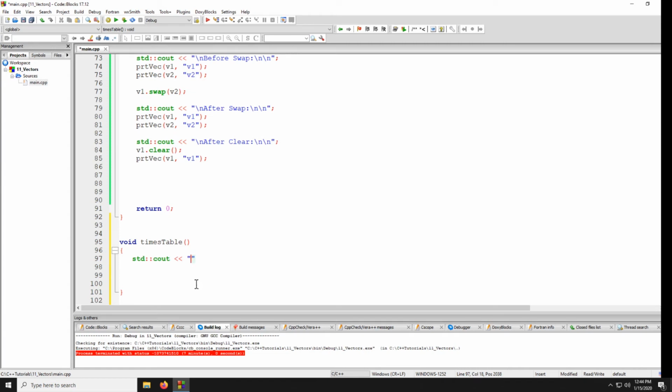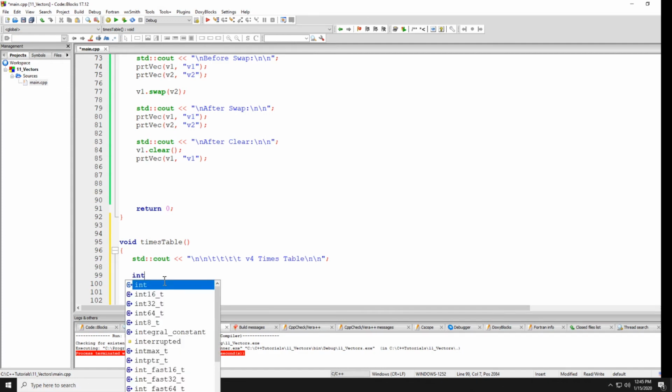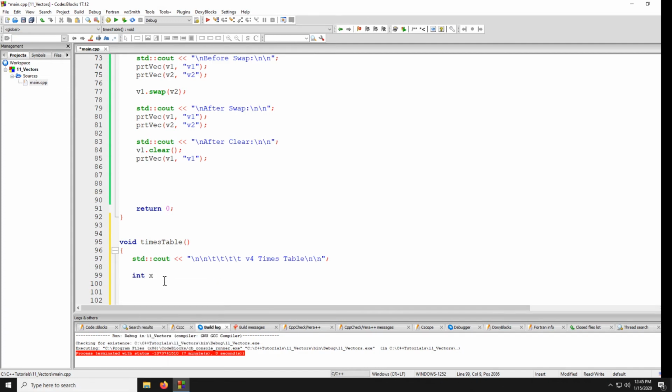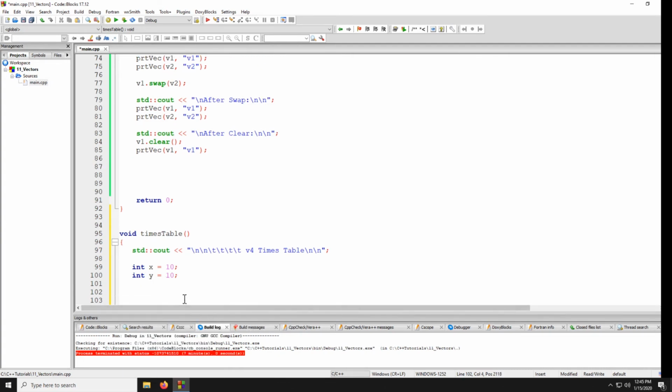So to start out with, let's just give it like a little title. First, I'm also going to give it 2 variables so we can easily change the size of the table. X and y, and I'm just going to set them to 10 each. And we got the somewhat messy part again. We're going to make our 2D vector.